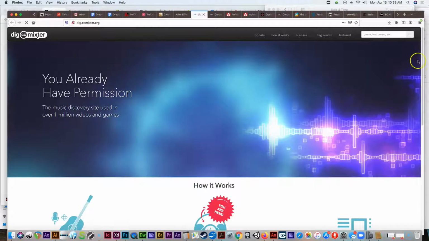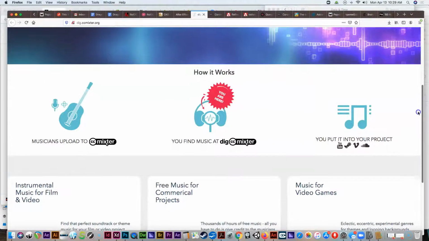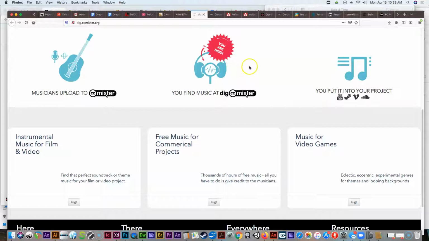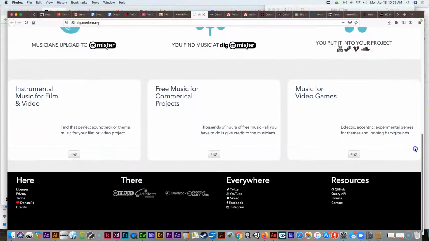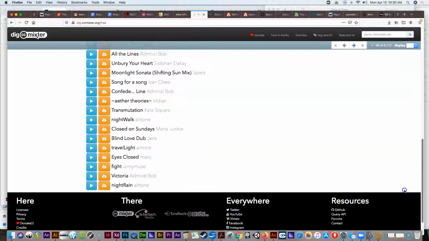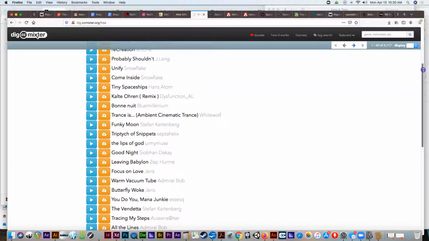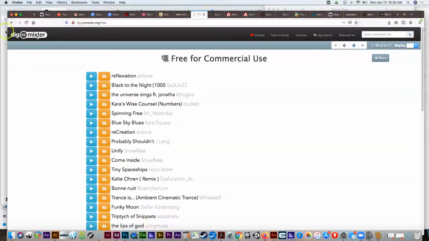Some of you are aware of Creative Commons, which is a place where all kinds of media is shared on the internet with different kinds of licensing that ranges from, you have to pay for this and give us credit, all the way to free, do whatever you want, and everything in between. Well, this is a new resource specifically for music, and they've broken the music up into 3 categories: instrumental music for film and video, free music for commercial projects, and music for video games. You can just click on this little dig thing here, and this is the music, and you can download it. Of course, it makes sense to read about the licensing. But basically, I think everything is free, and all they're asking for is that you give credit to the artists.